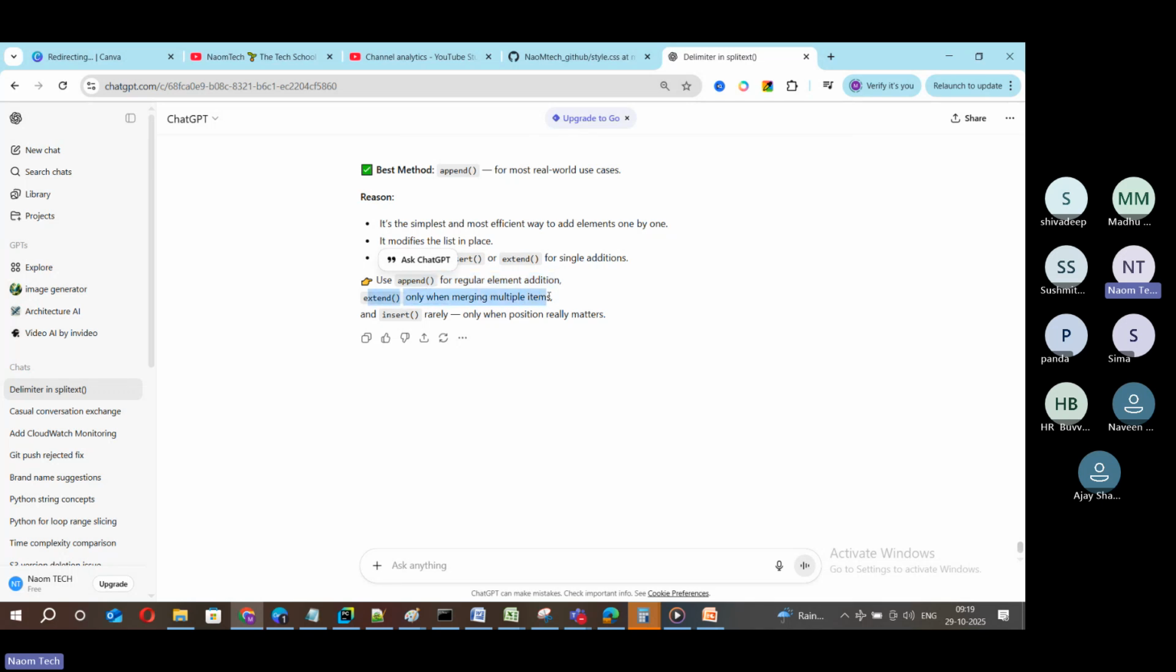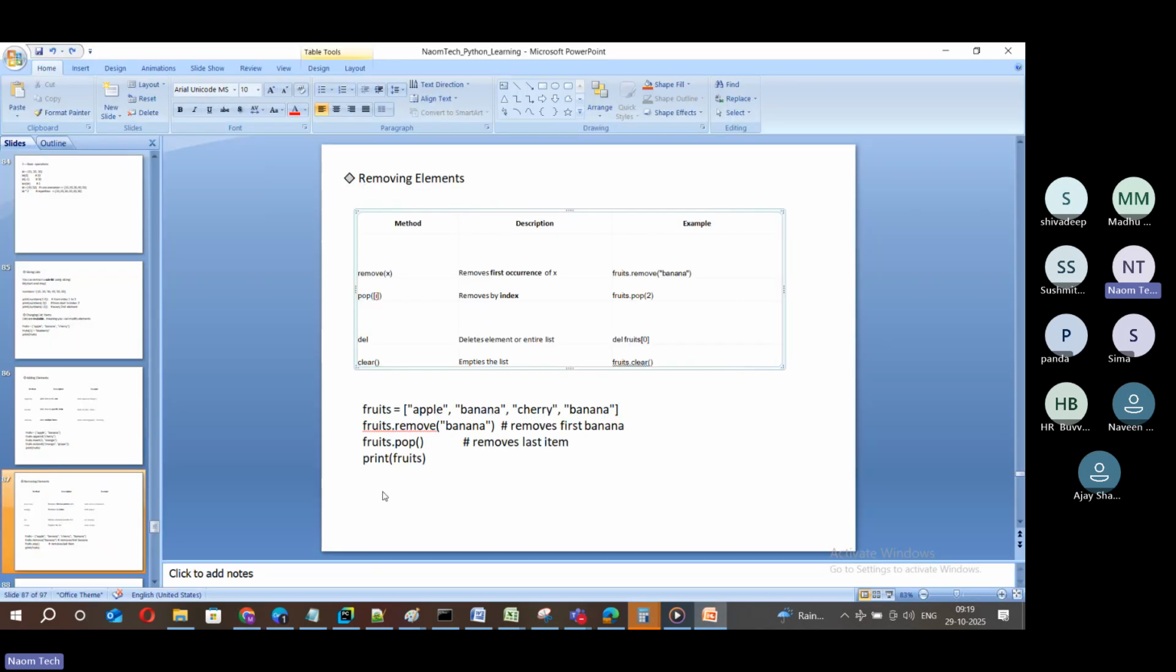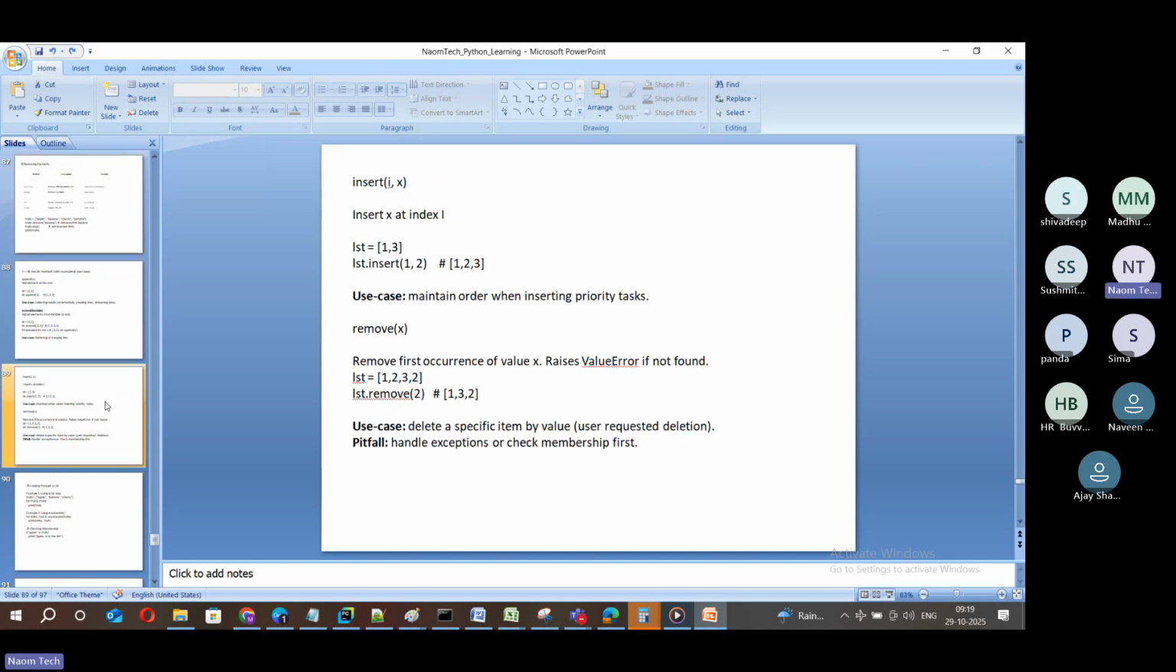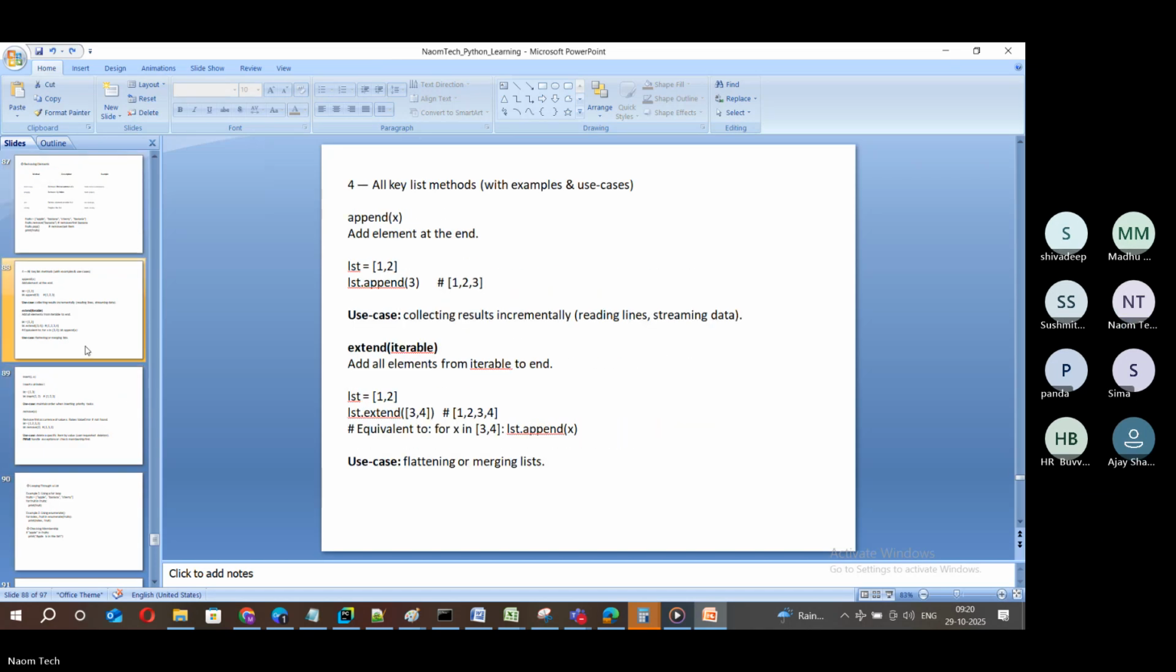Extend we generally don't use quite often because it happens only if you want to merge multiple items or a large data set into another data set. Insert happens very rarely. So this is a very important use case. You got it right. What is the best method? Best method is append. So I'm adding this to my notes. I can add it later as well, not an issue.